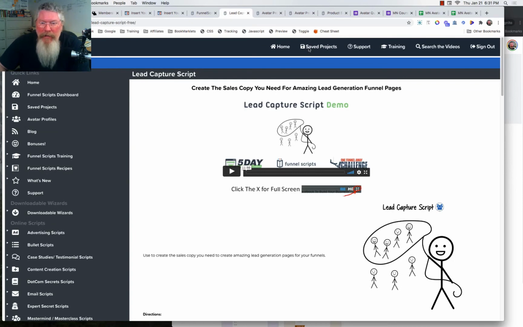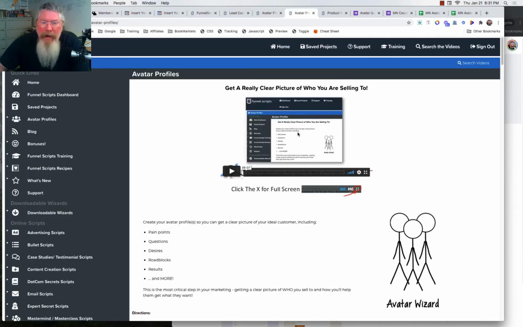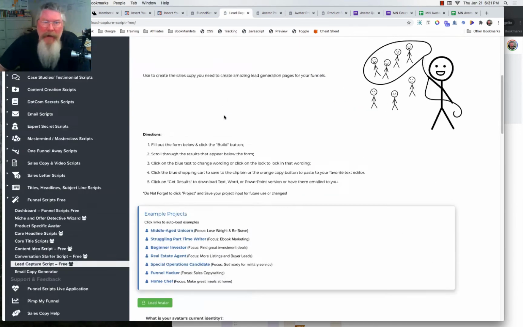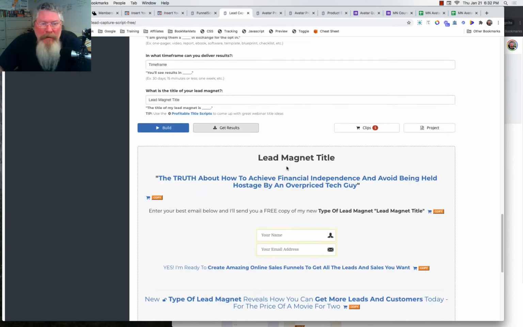So here's training on the lead funnels. Here's up the top here, training on the avatar profile. He's got just training upon training upon training. And plus he also has every single month, like the second or third Tuesday always, an hour-long training as well. So we come in here, and it says lead magnet title.